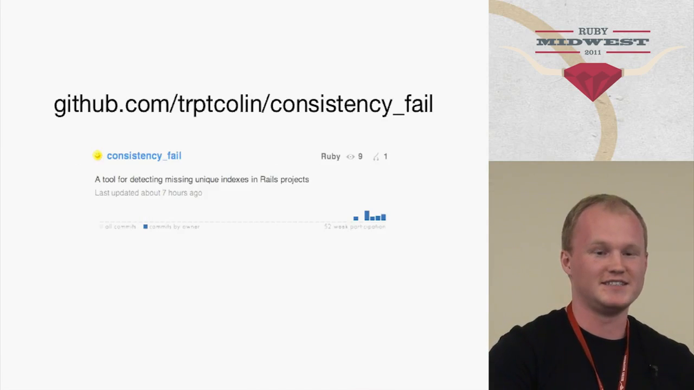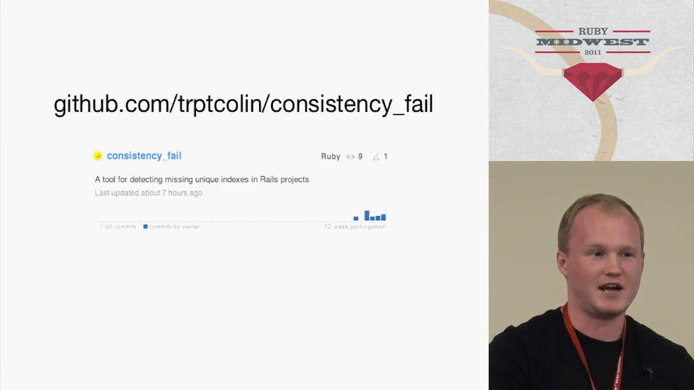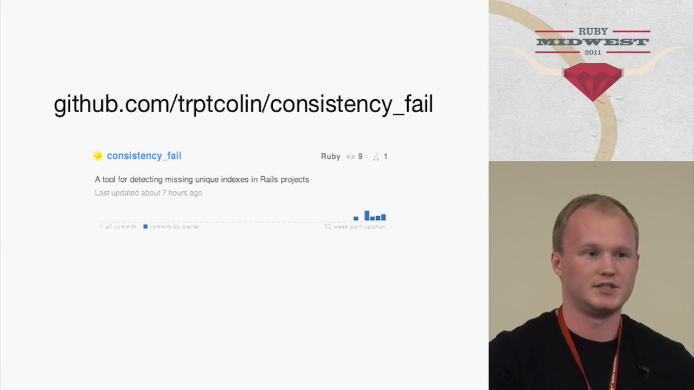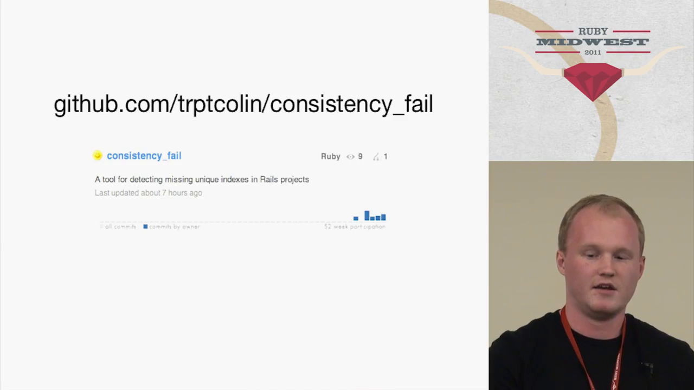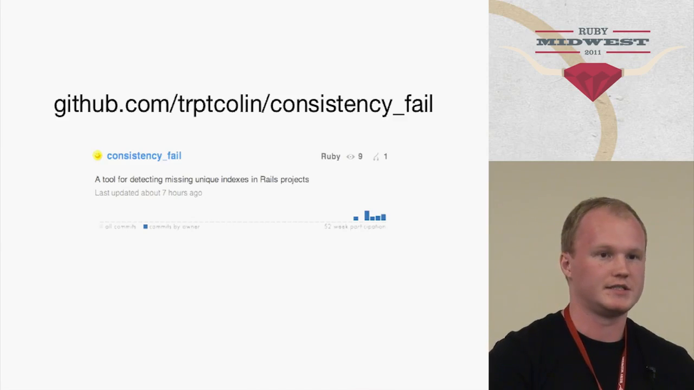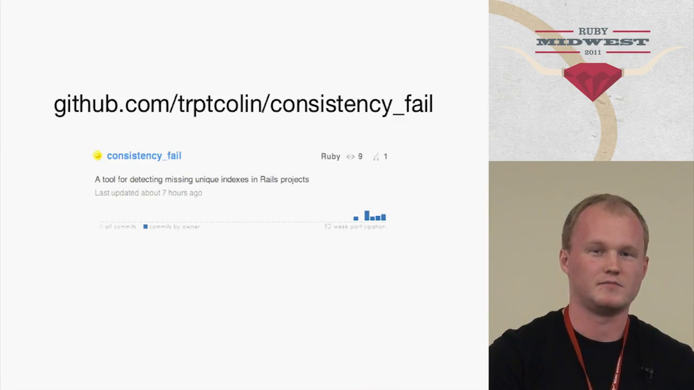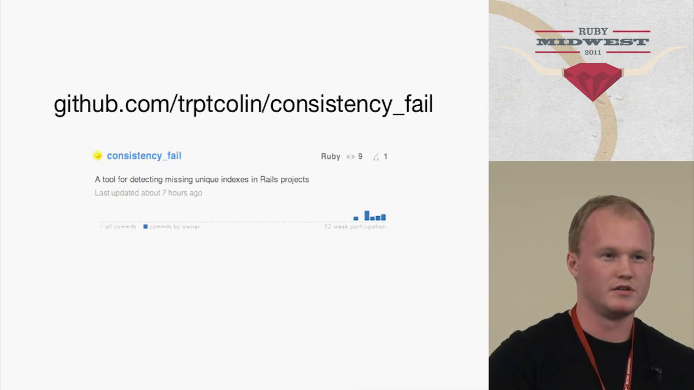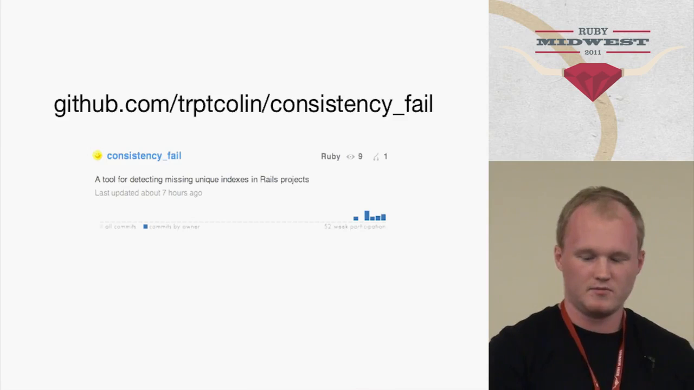There's a gem to help you find these called Consistency Fail by Colin Jones. It's a really quick executable that you just run against your project, and it'll find validates uniqueness of that isn't backed by unique index. It'll find has 1 relationships as well.